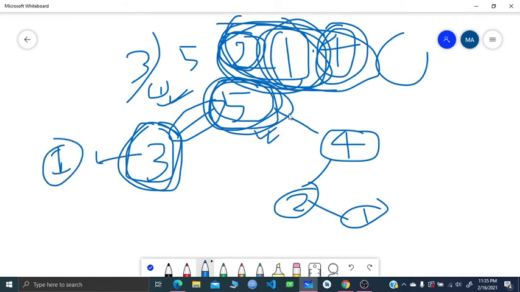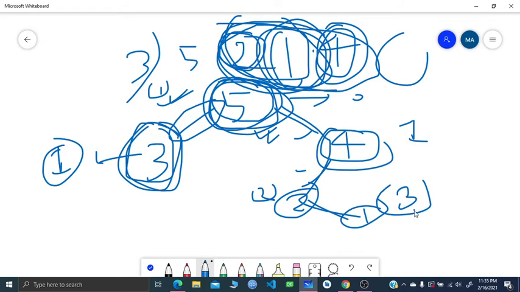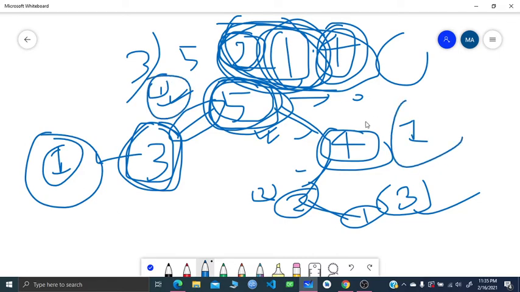What about node 5? It's going to be 0, because from 5 there are no edges, so its depth will be 0. For 4, it's going to be 1. What about 2? From 5 to 2, there are 2 edges. We can count. It's going to be 2. And from 5 to 1, how many edges are there? 1, 2, 3. So what you have to print is this depth. Now this problem is pretty easy if you know recursion well.